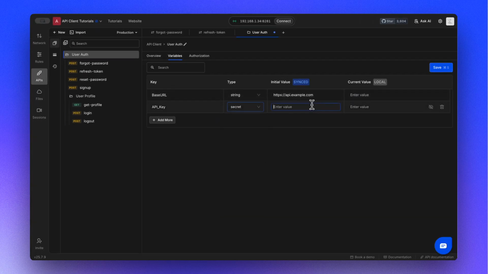You'll notice two fields: initial value and current value. The initial value acts as the default and syncs across your workspace. The current value is just for you. You can override it locally without impacting anyone else. Once you save, the variable is ready to use in any request within that collection.